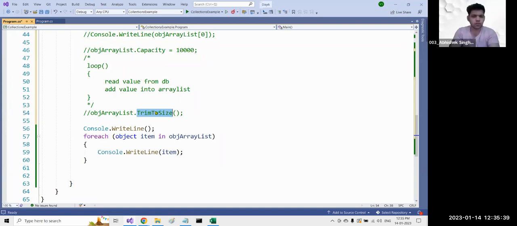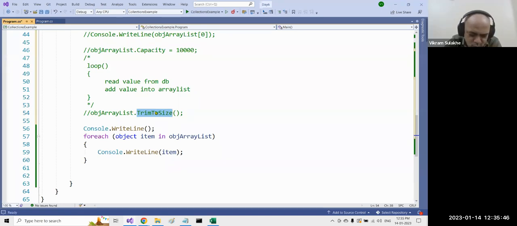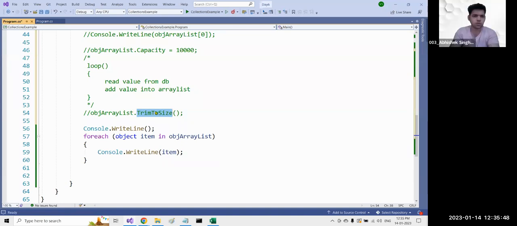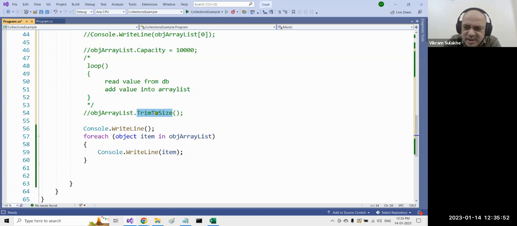So in short, can we say that for this capacity, it is actually working like an array? No, an array would be fixed. Once given, you cannot change it. But here, for this you need to understand how it works.